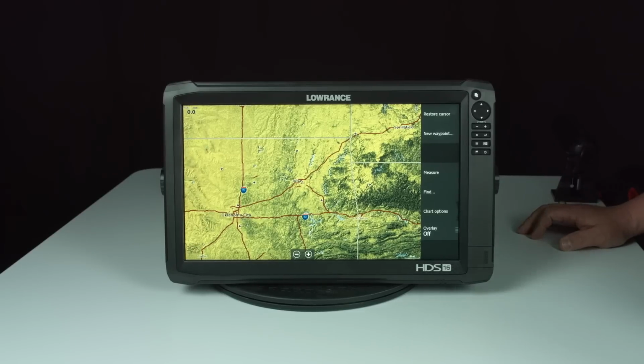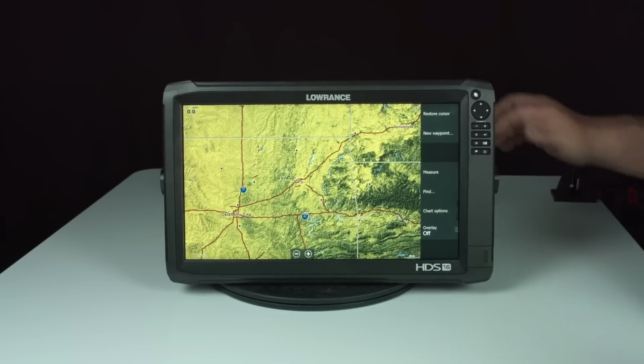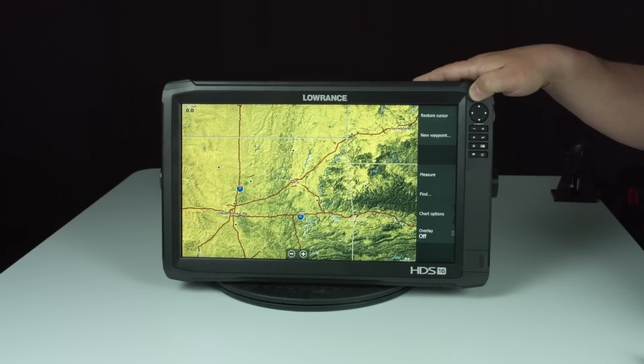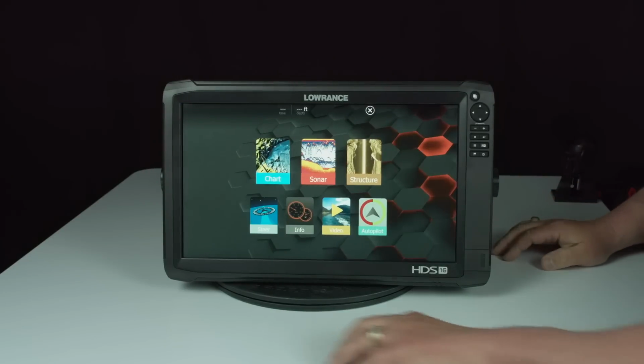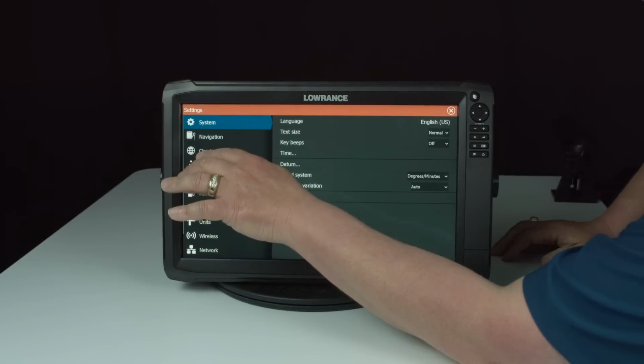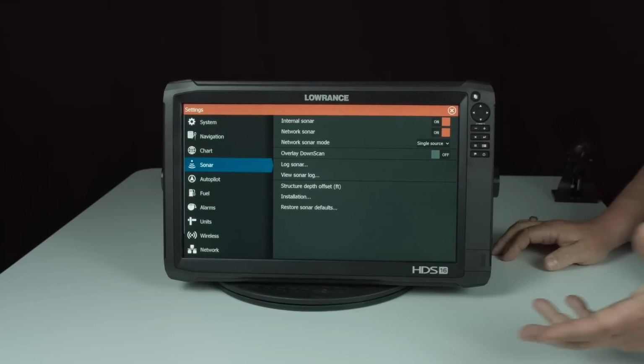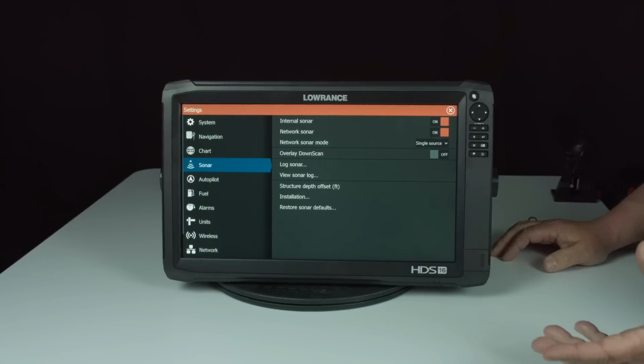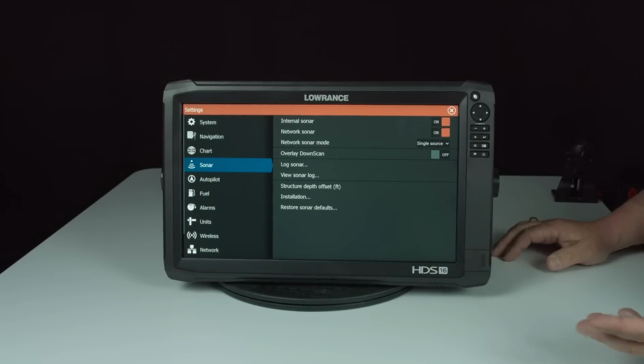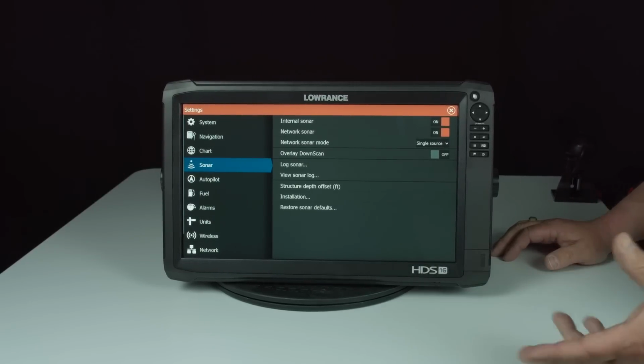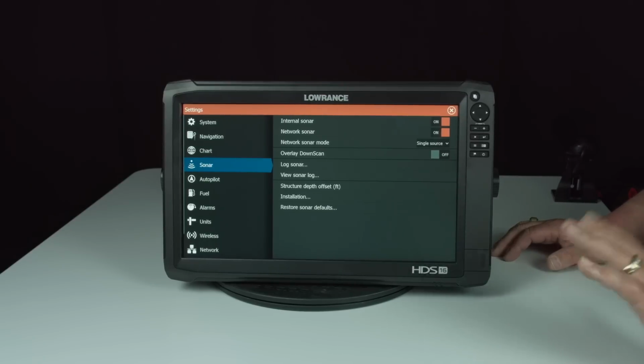Okay guys, this unit is essentially how it would come out of the box. So from here we would press the pages button, then go to settings and up to sonar. Now as you can see, this is what we kind of termed legacy mode. This is what a lot of the older software looks like. In a minute, we'll show you how it looks with the new software also.